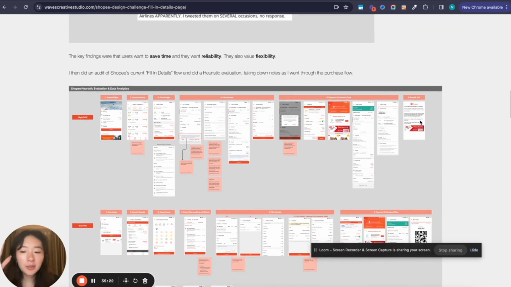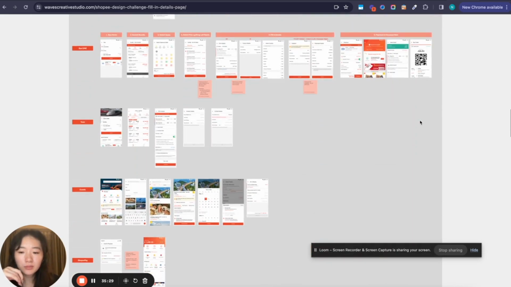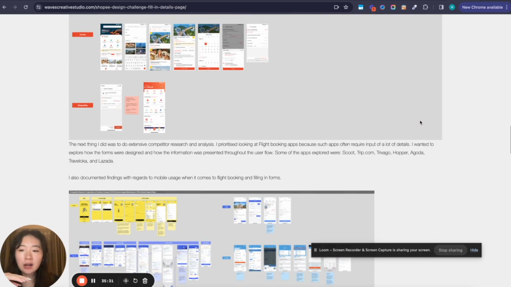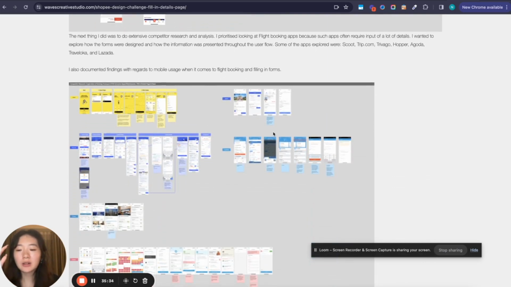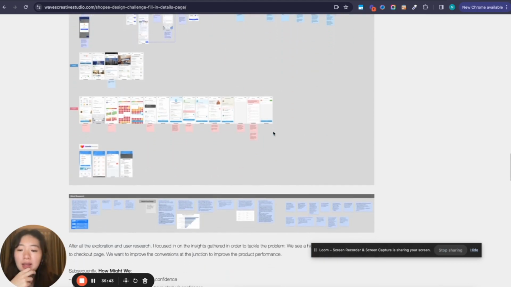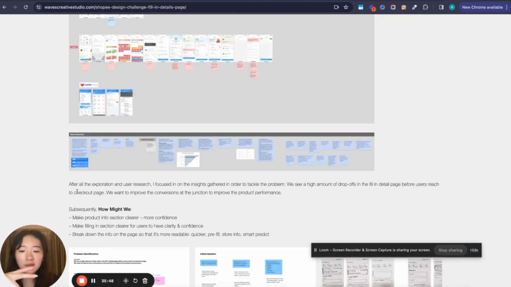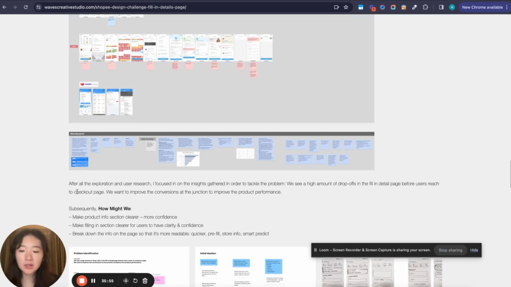And of course, competitor research, a really valuable thing as well, even within Shopee. So I took a look at their existing application and their flow, and I took a look at other applications: trip.com, booking.com, Scoot, and a whole bunch of apps as well. And then I also did more research to understand users' behaviors, because that's an important part of understanding and empathizing with users.